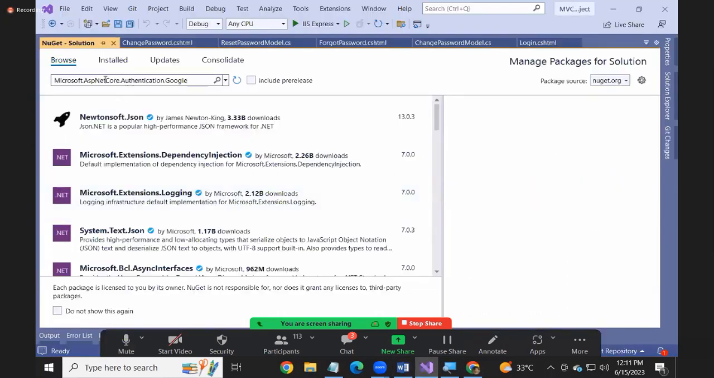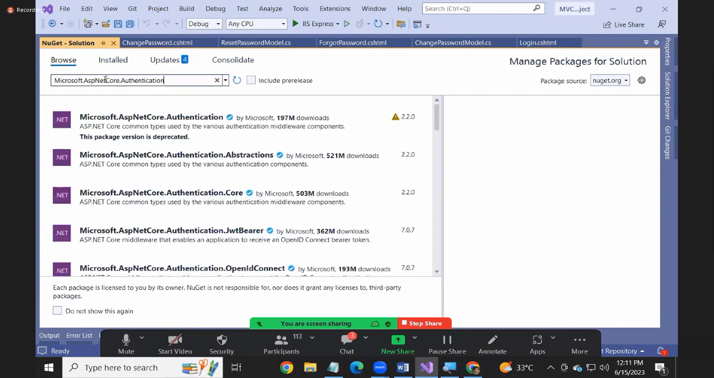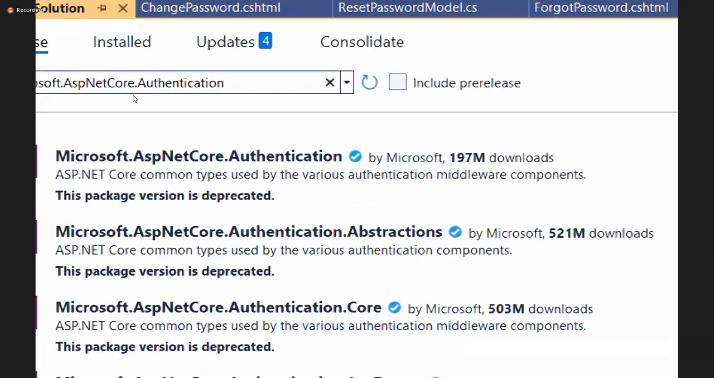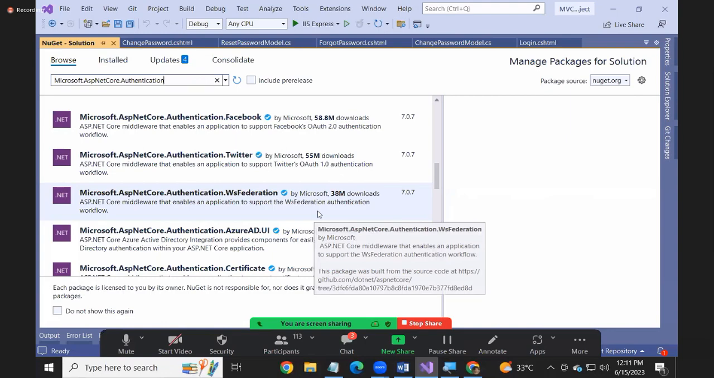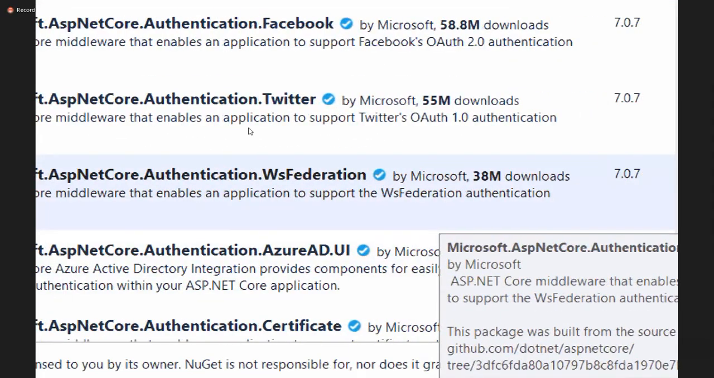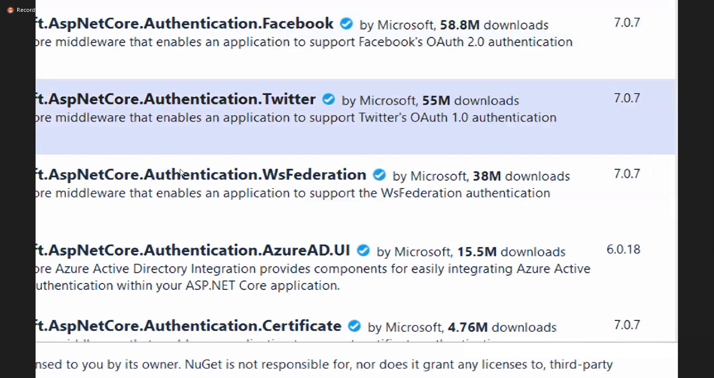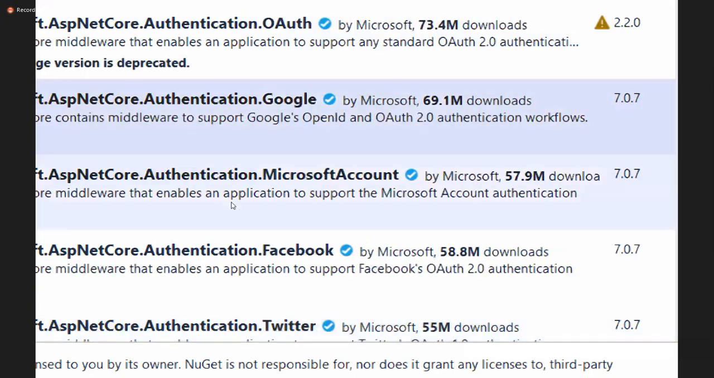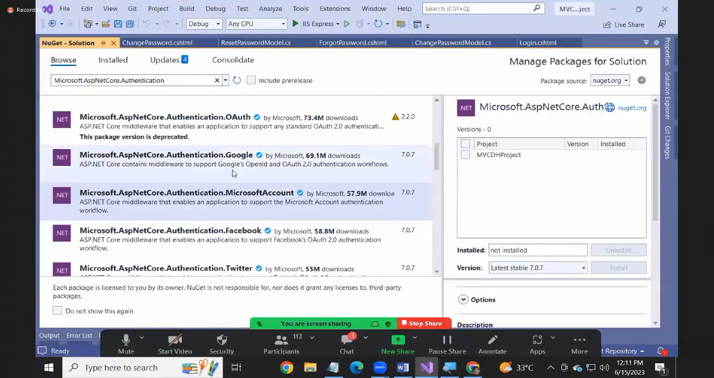Guys, have a look. Microsoft.AspNetCore.Authentication. What do you want? Watch. This is for Twitter. Same way, this is for Google, and this for Microsoft. All four. Okay. So first, let me install your Google.